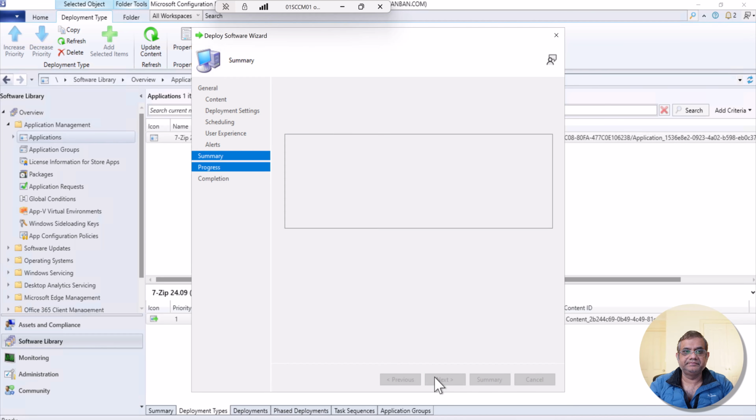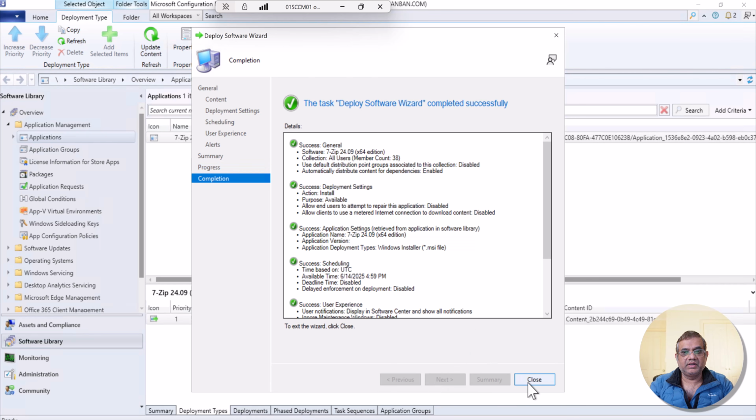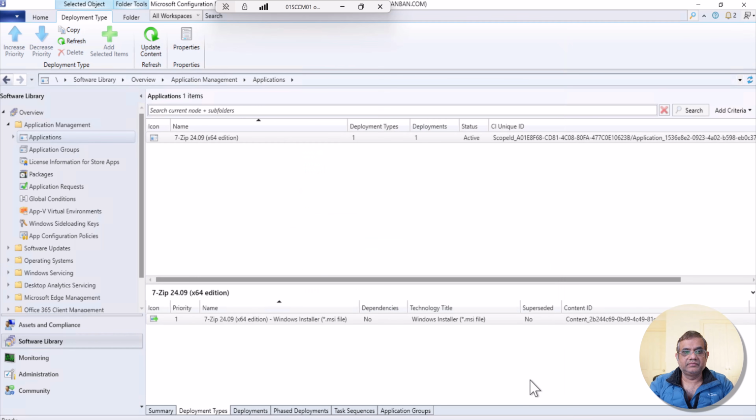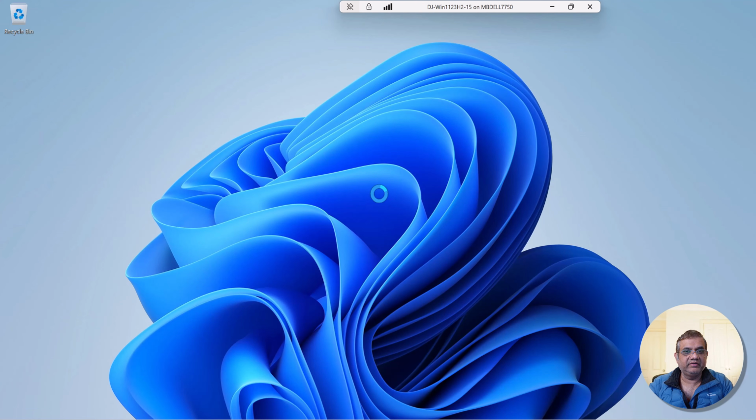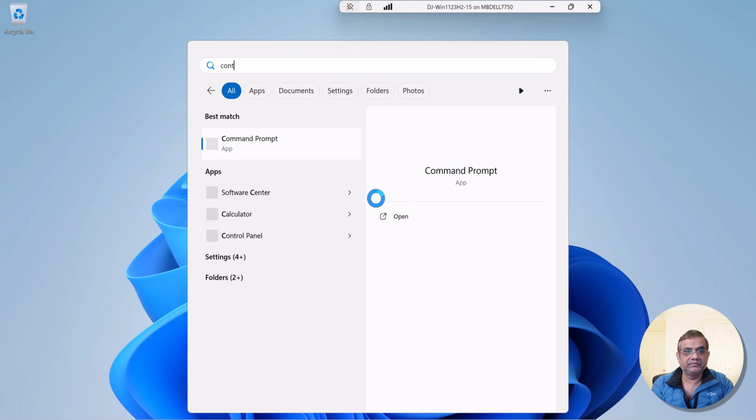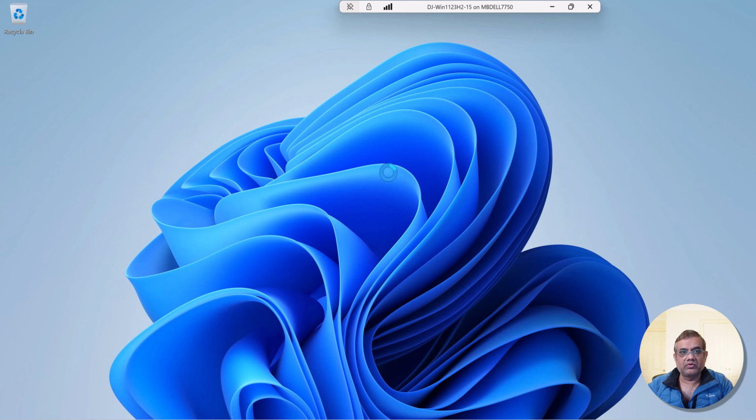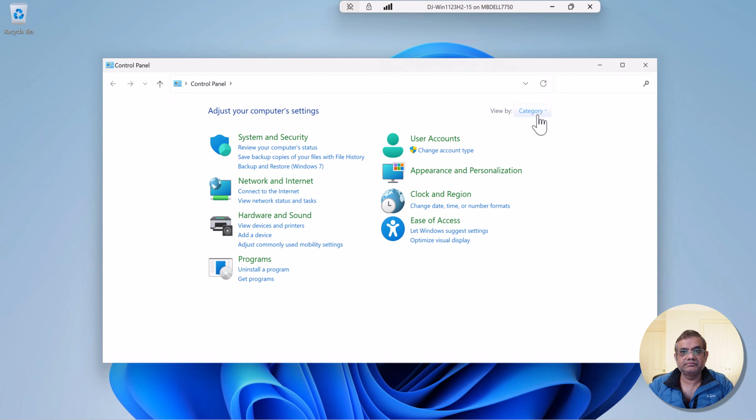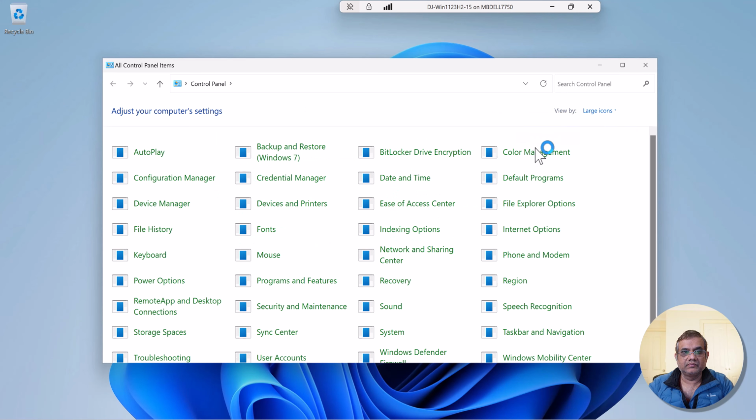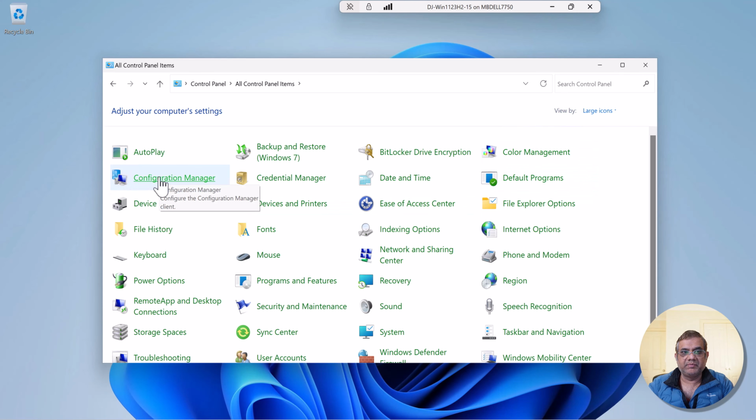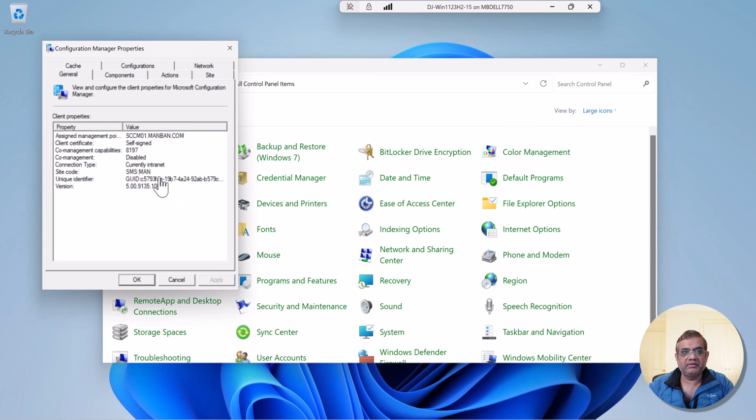Summary, and done. So my 7-zip 24.09 has been targeted on the client, on all users. Let me see. I have logged on to a Windows 11 device. Let me go to the control panel and launch the Configuration Manager properties.